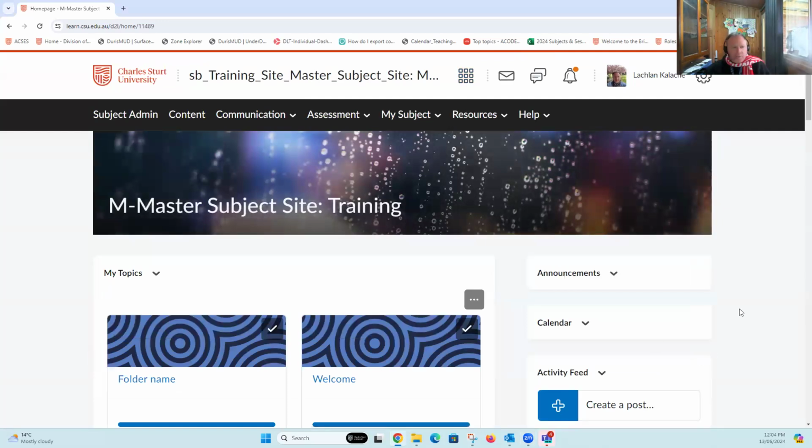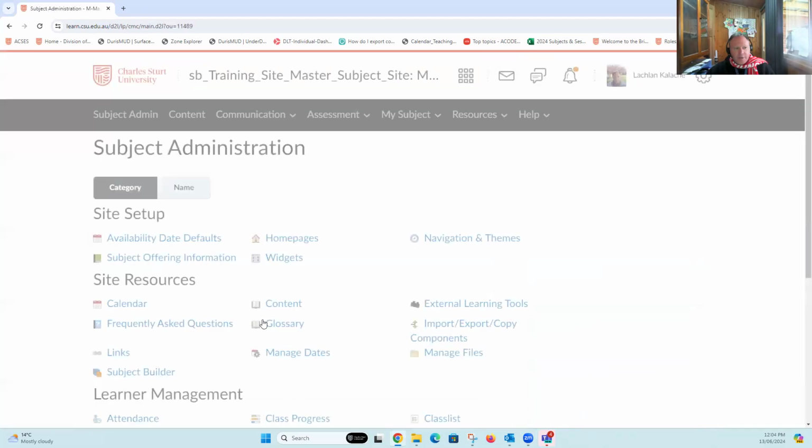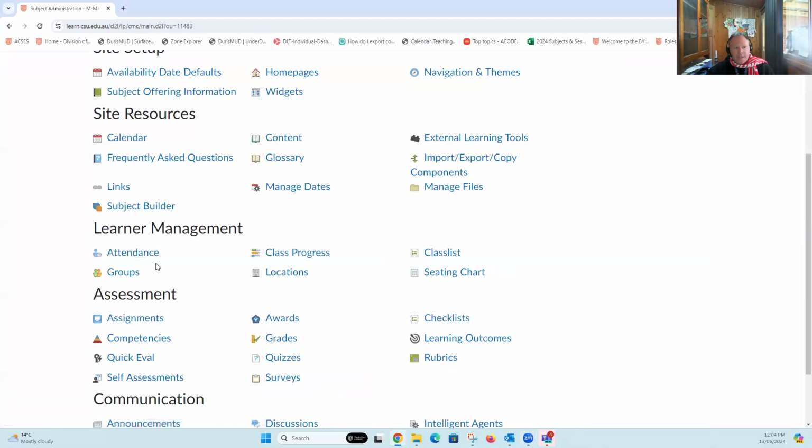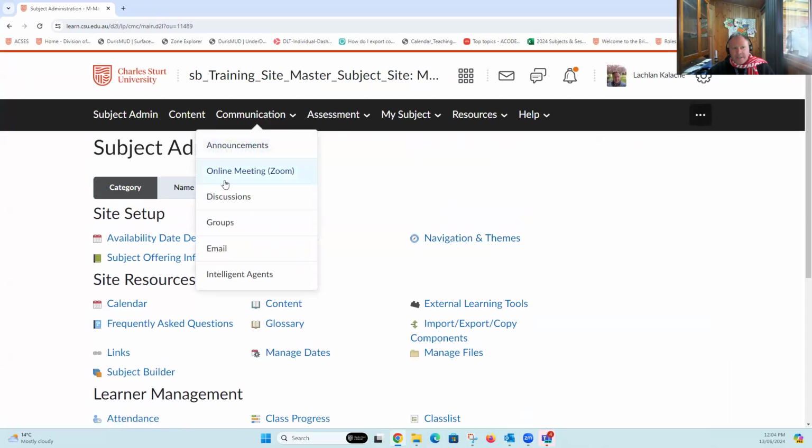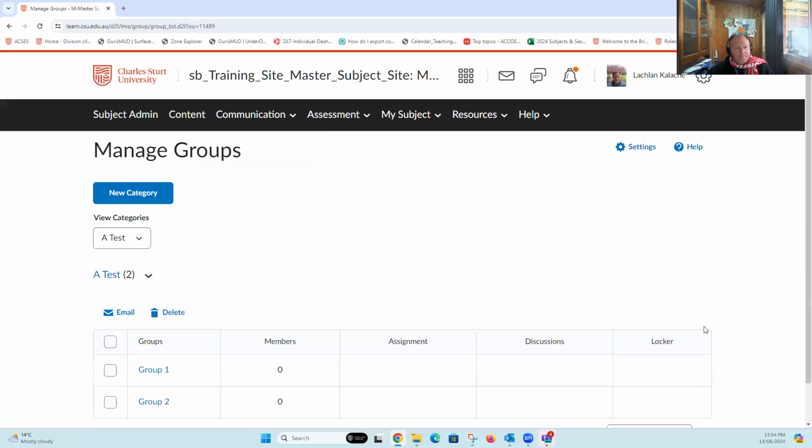We find the groups tool inside either the subject admin area underneath learner management and groups. Students can see groups, and we can also access it in the same way underneath the communication nested menu. So you can get to it either way. It's exactly the same tool. So let's open up groups.